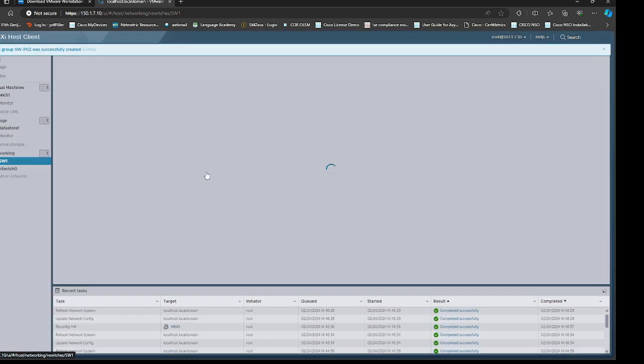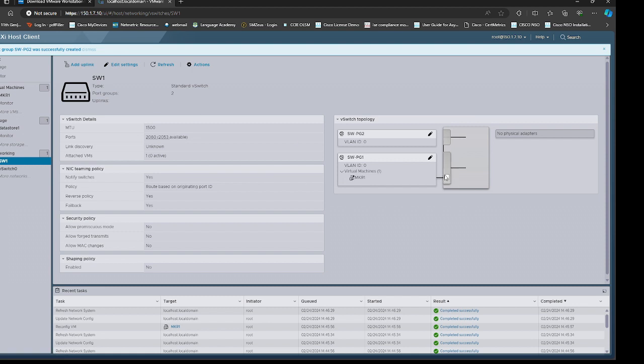Now let's go back to switch 1. Now you have one more port group. And now you see that there is no link or line. So your requirement is now met because you want to isolate the traffic. You have a new switch, you have a port group. One port group is not able to communicate with the other port group. Simple. So it depends upon your requirements.